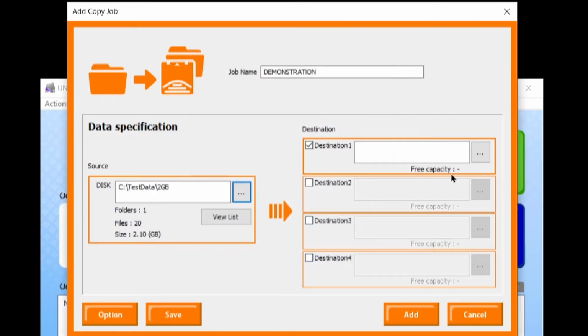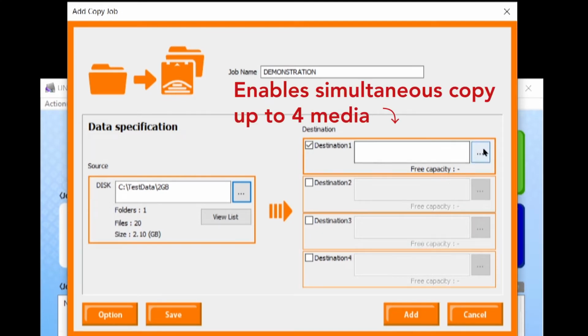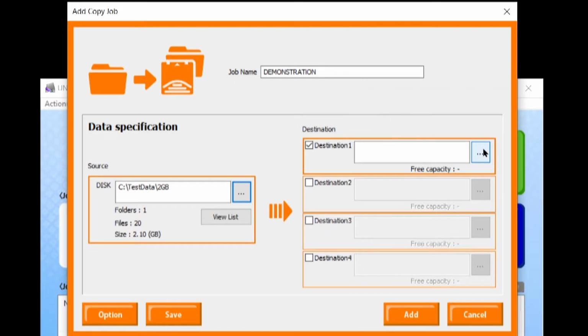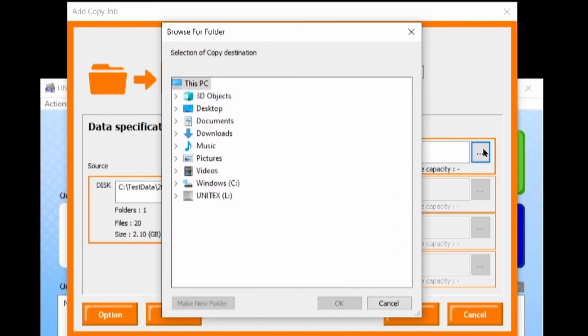Then specify the copy destination. You can specify up to 4 copy destinations, and you can copy to multiple destinations at the same time. The destination can be set to LTO type or HDD or any other storage. For example, specify LTO type for archiving and HDD for editing purposes. I'm going to specify the LTO type this time.